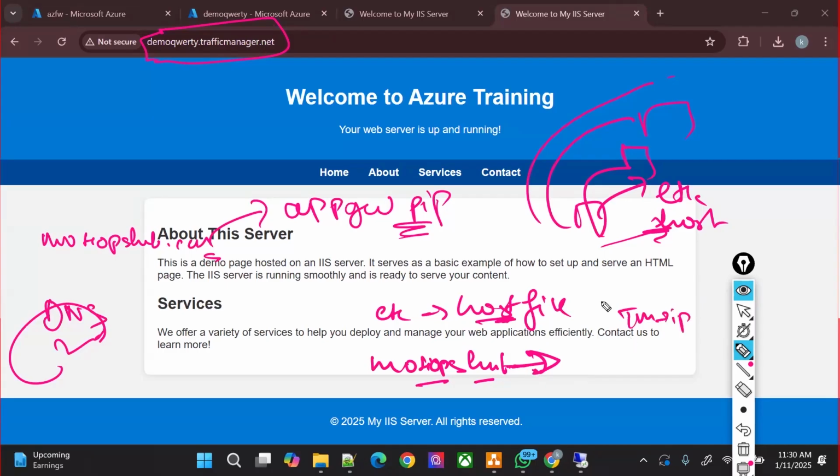You're coming close, but you're not exactly reaching the point. So Motiops resolving to what? The public IP of the app gateway. Exactly, the public IP of the app gateway. Traffic manager is nothing by itself; it will look for this public IP. All in all, traffic manager is resolving to the public IP of the app gateway, right?